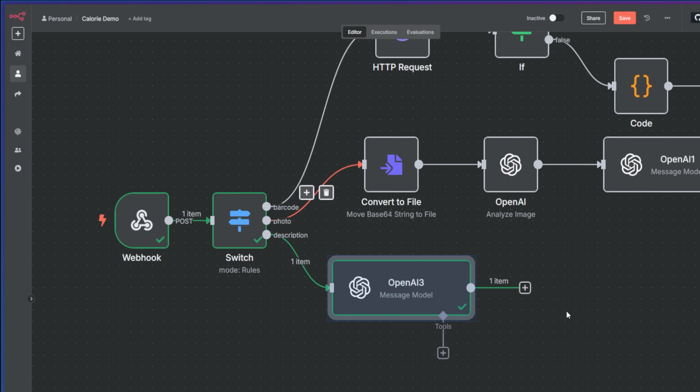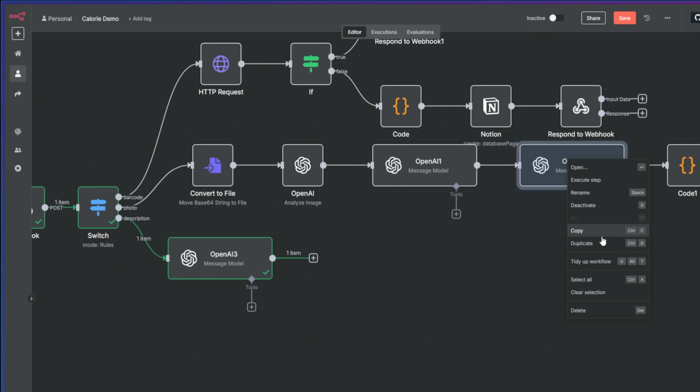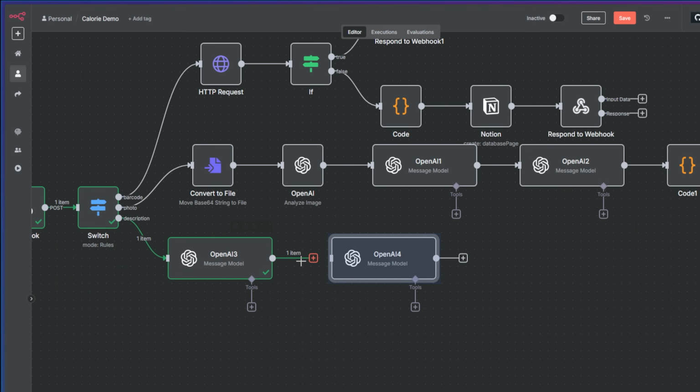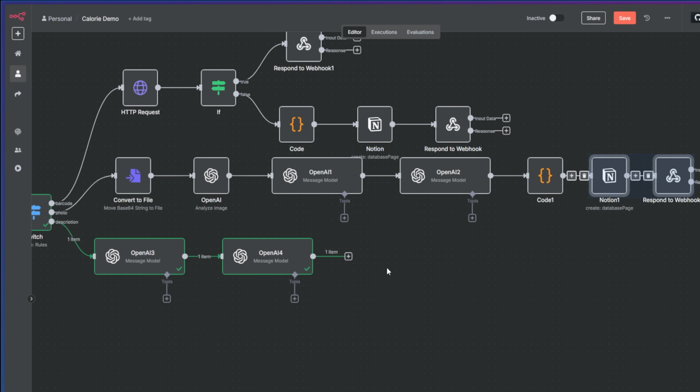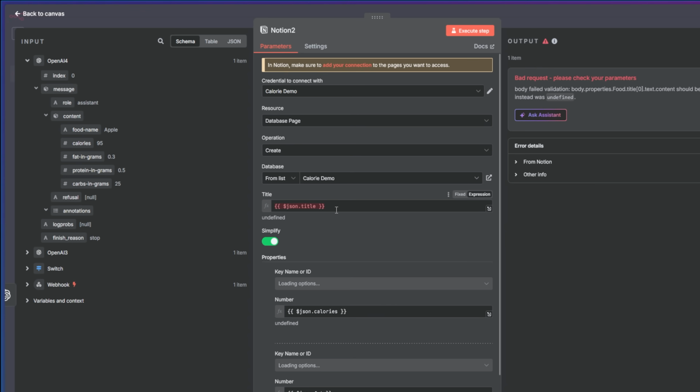Now we'll go back to the canvas here, and we're going to add in the next OpenAI node. So we can actually just duplicate this node right here, and we can drag that in. We'll go ahead and run that. And now we'll grab our Notion and our webhook, and we'll paste that as well. And then we'll just connect it right there, and we'll try to run this, see if it works. Should put the apple into our Notion. It didn't that time, so let's see what went wrong here.